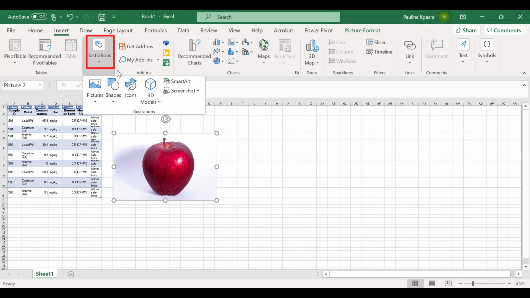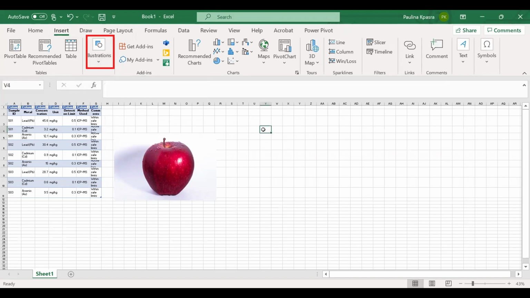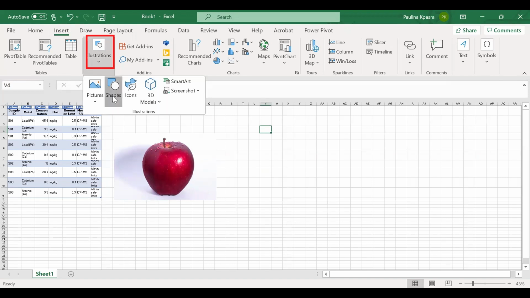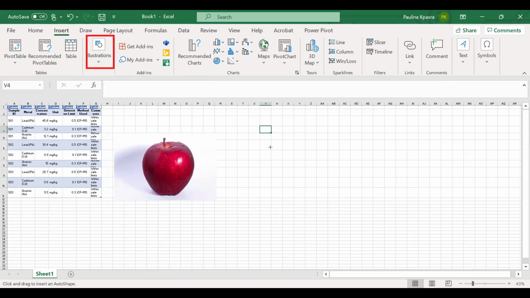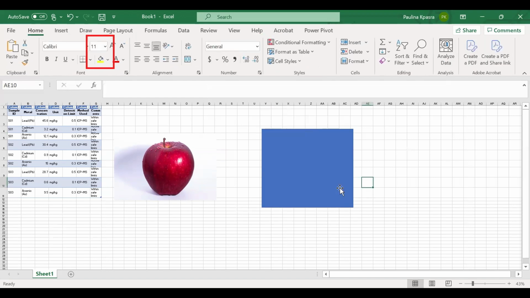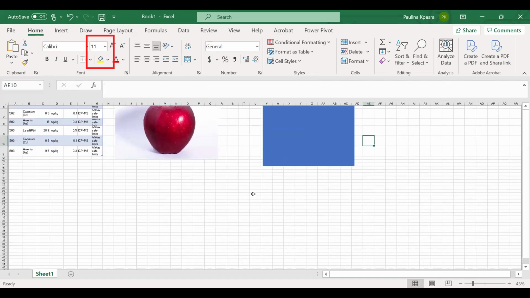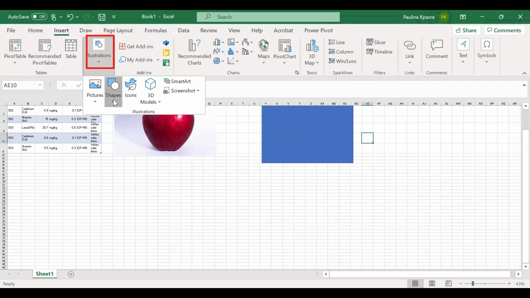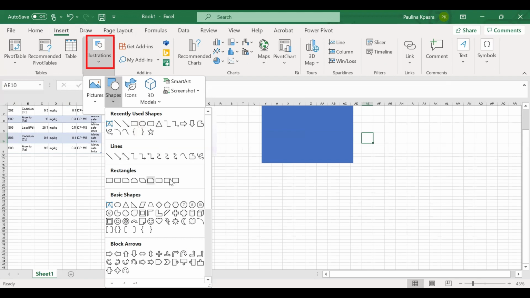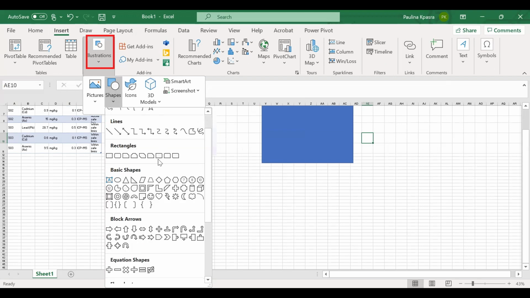Another thing that you can do with the illustrations group is to insert shapes. So click on Shapes first. Let's select a cell. So I have a cell here. Click on Shapes and say you want to insert a rectangle. You have a rectangle here. And you can draw a rectangle with the selected shape. So assuming it's a circle that you want to insert, in illustrations, you go to Shapes, you click on the circle. This is an oval.